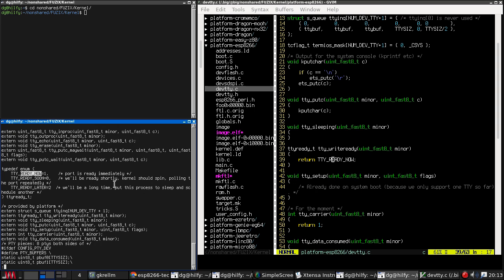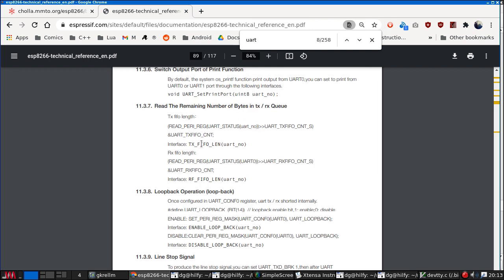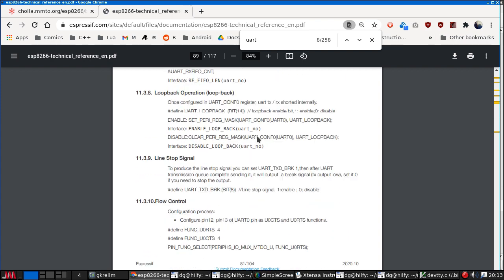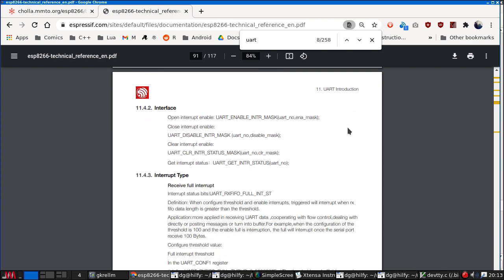So given that we have a buffer, if the buffer is not full, we are ready now. If it is full, we are either ready soon or ready later, probably ready soon for our system. So the FIFO length is not necessarily the one we want. Configure interrupt.